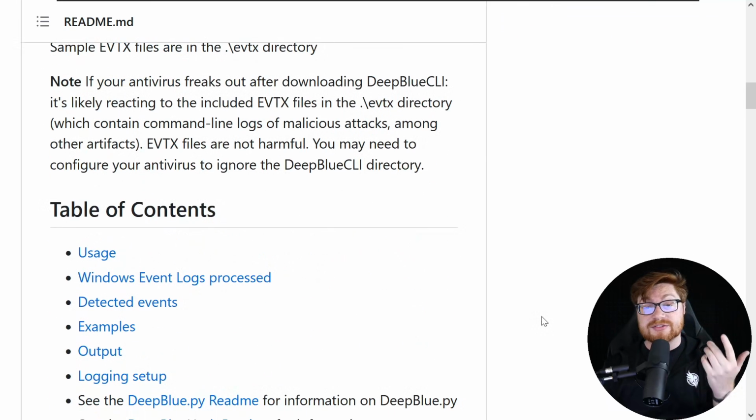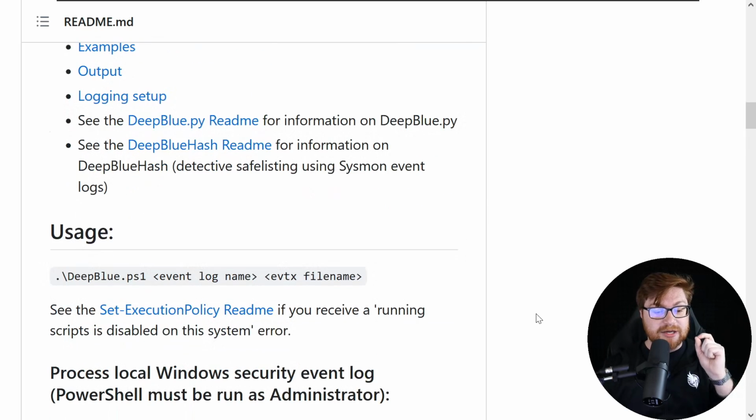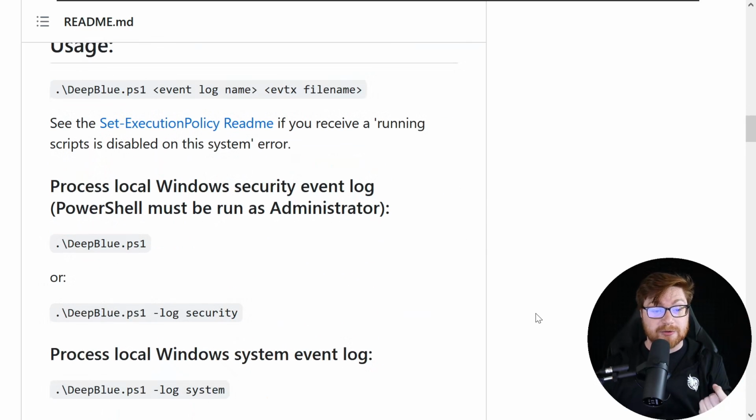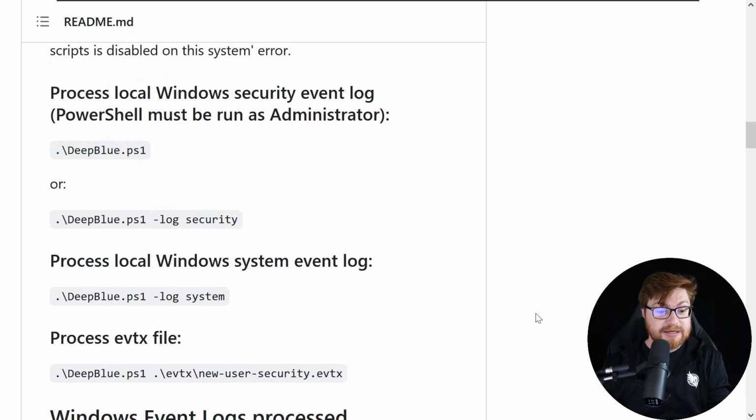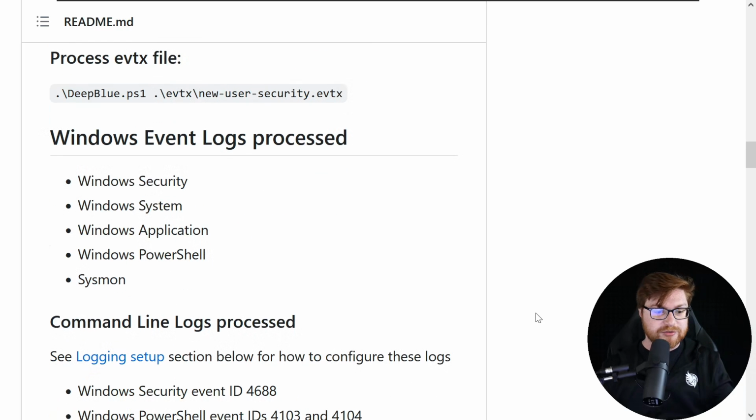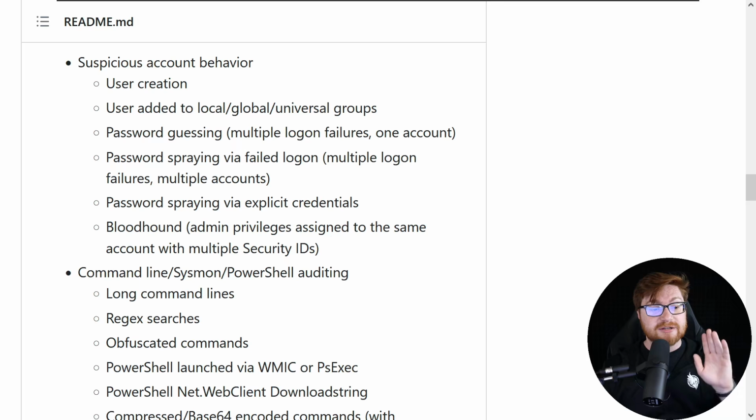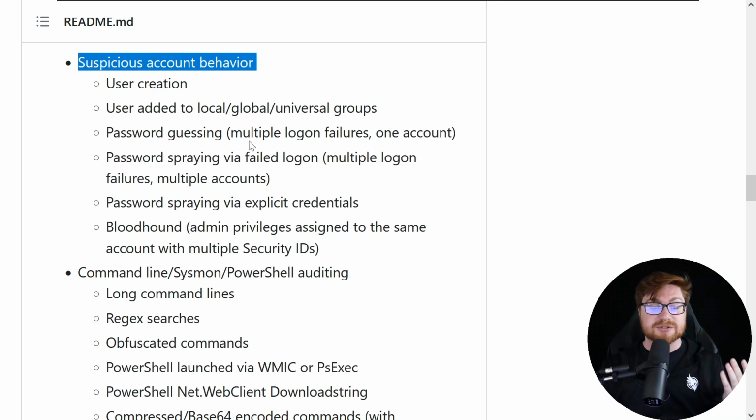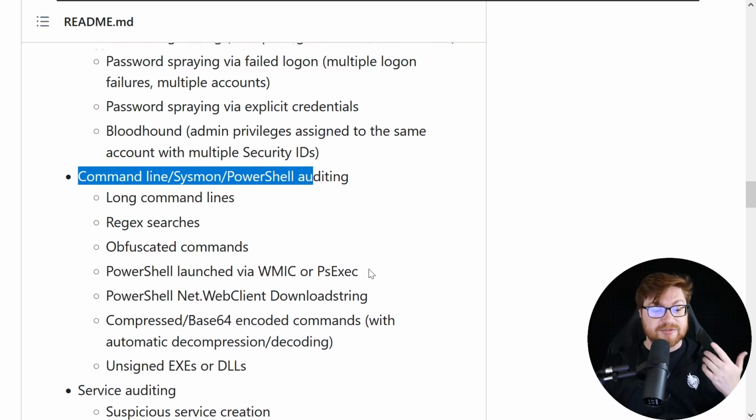Now, all these things can be working with local EVTX files, with these event log records that you could just pass to it. It showcases how you can use it. Again, super simple. You just pass it to the utility. And if you wanted to, you could give it a whole log on a local system or just the file that you might supply. The detected events are everything that we saw already: suspicious user account behavior, command line, Sysmon, PowerShell auto-logging.